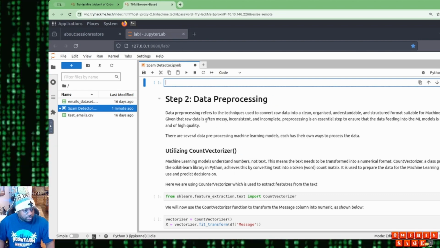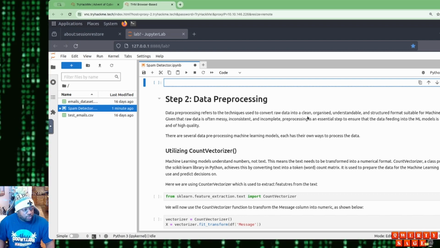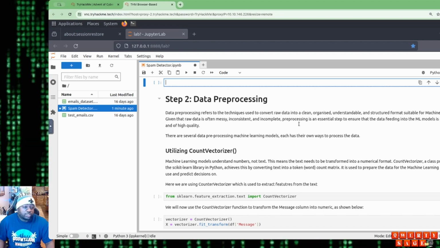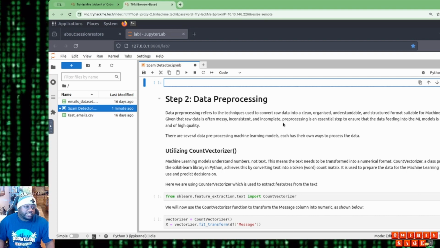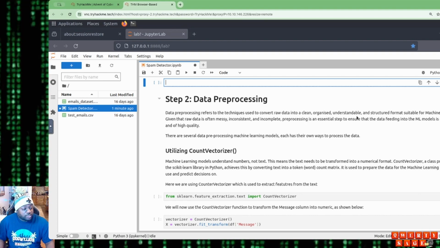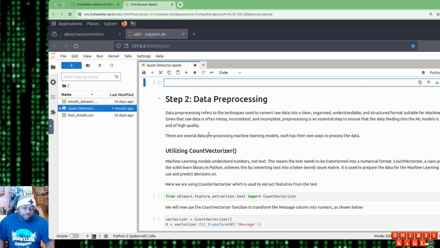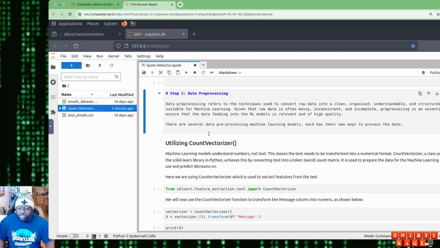Pre-processing. So we're going to convert the raw data into a clean, organized, understandable, and structured format suitable for machine learning. Given that raw data is often messy, inconsistent, and incomplete, pre-processing is an essential step. So this goes for more than just machine learning.